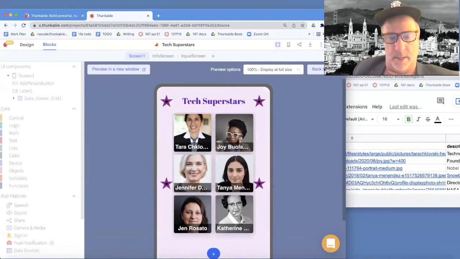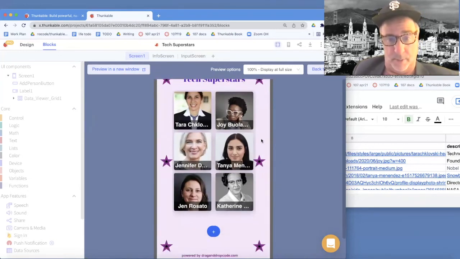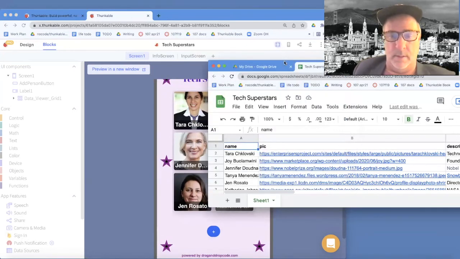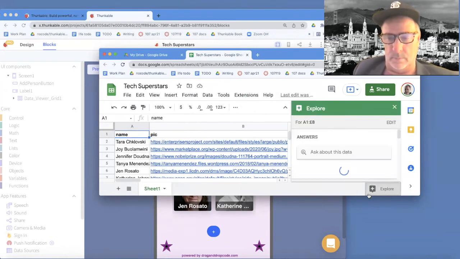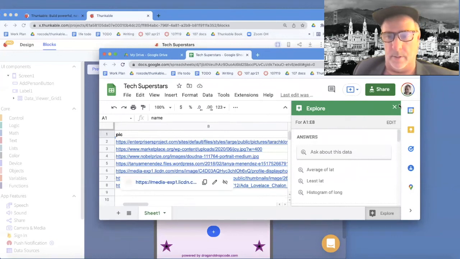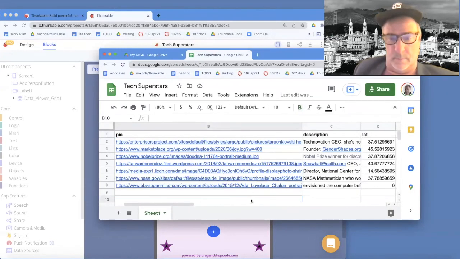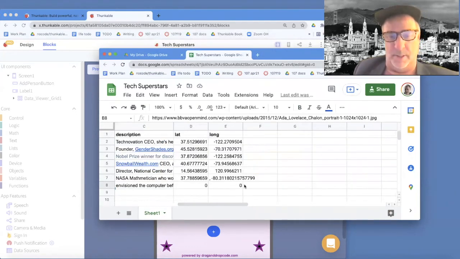So when I click submit, it did not show up on the main page. Ada Lovelace did not. But if we open up our spreadsheet and scroll down, I think she's going to be there. Whoops, not that far down. Yeah, there she is. So the theme we just entered, Ada Lovelace, we've got her description, we've got the URL that we pasted in, and then 0 and 0 for the latitude and longitude.